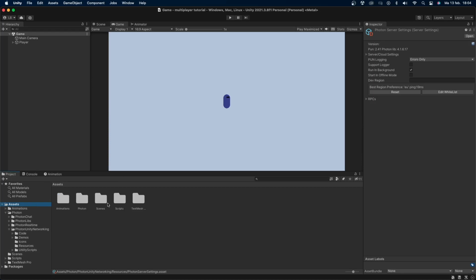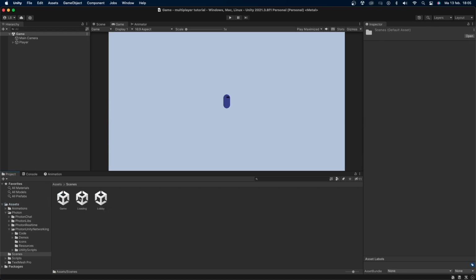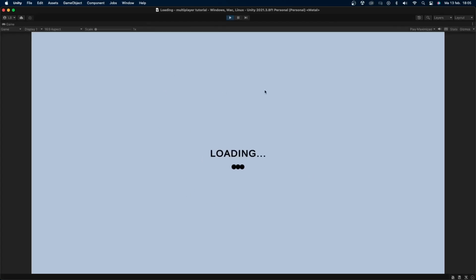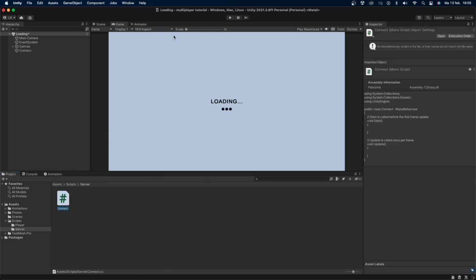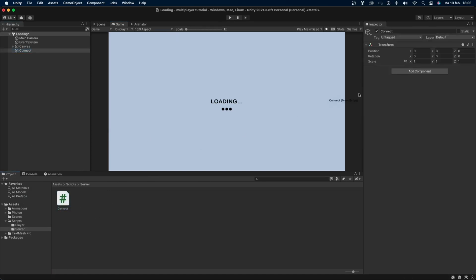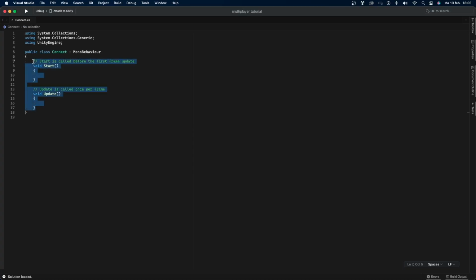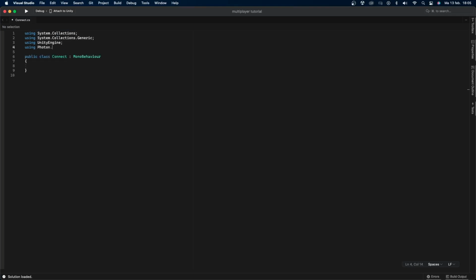Before you can play a multiplayer game, you first need to connect to the server. Create a new scene called loading. I have a simple scene with some text that says loading and a simple loading animation. Now let's create an empty game object called connect. Then in my scripts folder, I create a new script called connect and add it to the connect object. Open the script. First remove the start and update function and import Photon.Pun. Also add MonoBehaviourPunCallbacks.